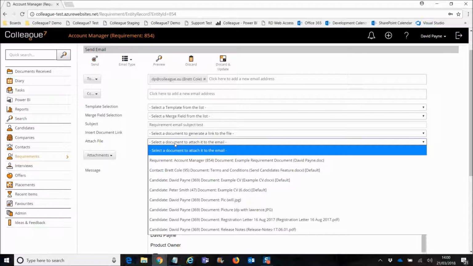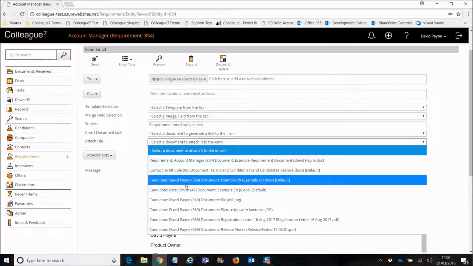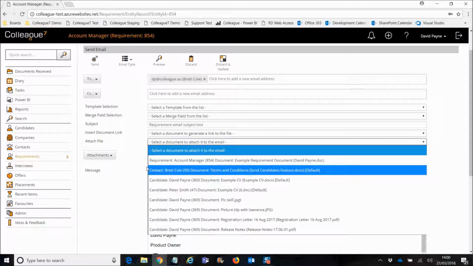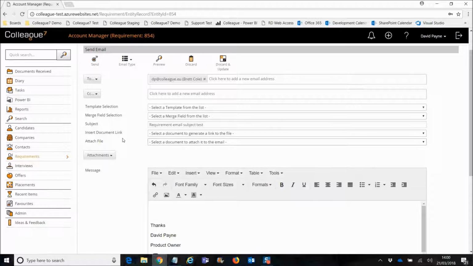Now, the documentation associated with the requirement, with the associated contact, and also with all candidates that you've selected as part of this process, will be pulled through into this drop-down list. So you can very quickly select any associated documentation that you want to attach to this email. Also, the insert document link option.